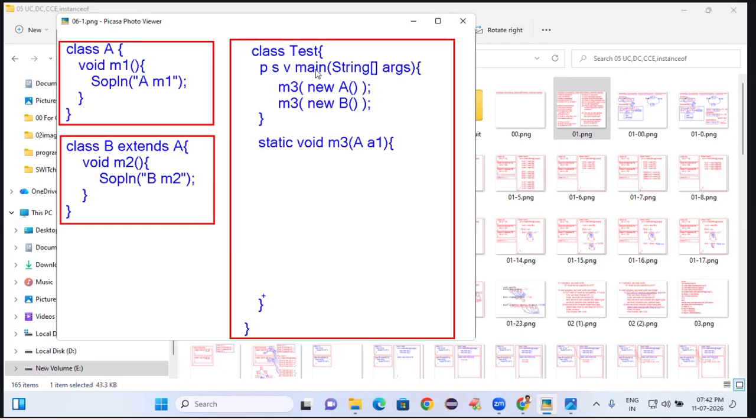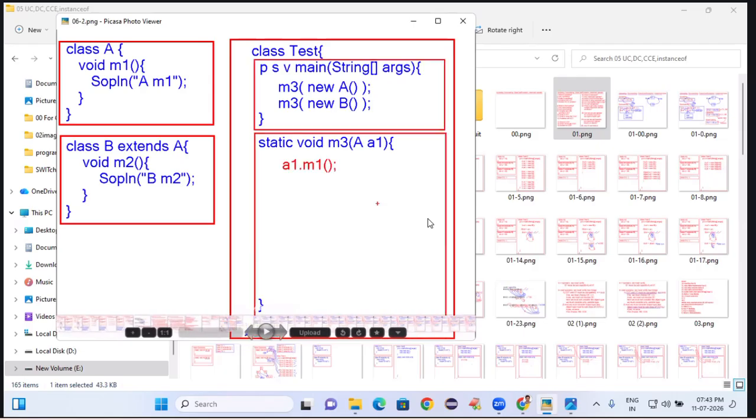Repeat again. In the main method, in the first line, the M3 method is called by passing an A object. Then control will go from the main method to the M3 method, and the A object is stored in parameter A1. Inside this method I have to write logic now. Simple calling methods: I have written A1.M1. Any problem?